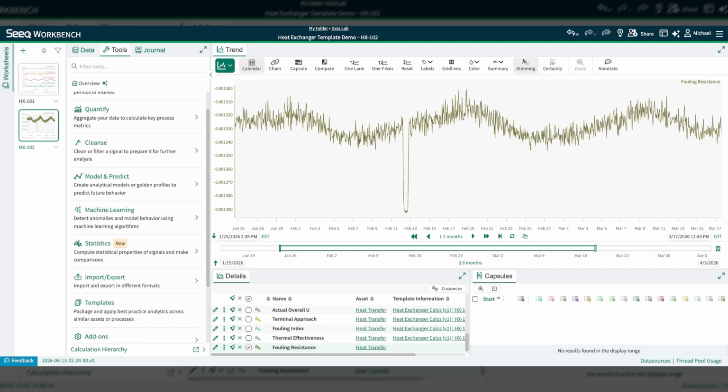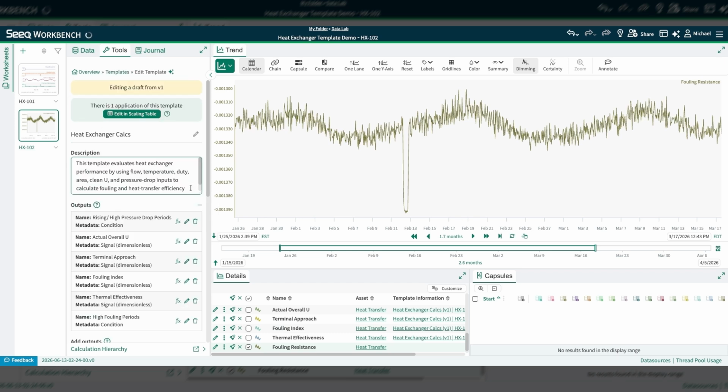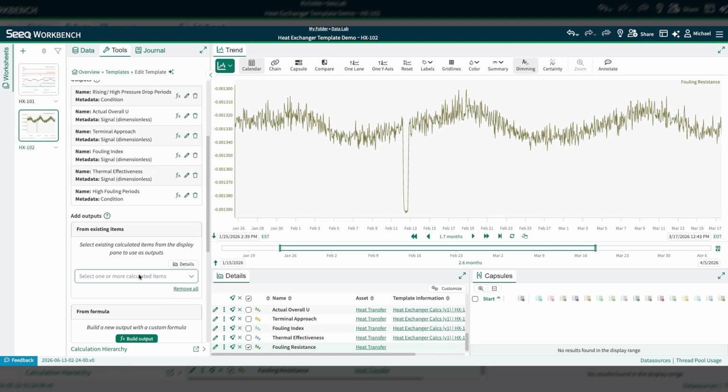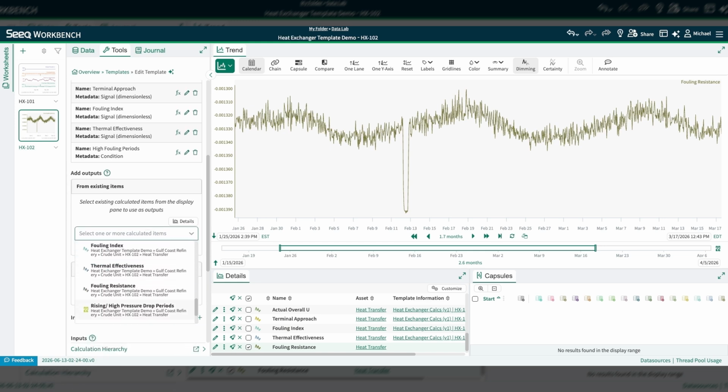In doing so, you realize you forgot one of the parameters that will be extremely important in all of the next heat exchangers that you want to analyze. To do this, we go back to our templates page. And then from there, we can go to our heat exchanger calcs. We'll go to create new draft here. Right now it says editing a draft from V1. If we scroll down, we have the exact same outputs here, but now we have the ability to add a new output from our existing items. So we're going to go ahead and add that fouling resistance.